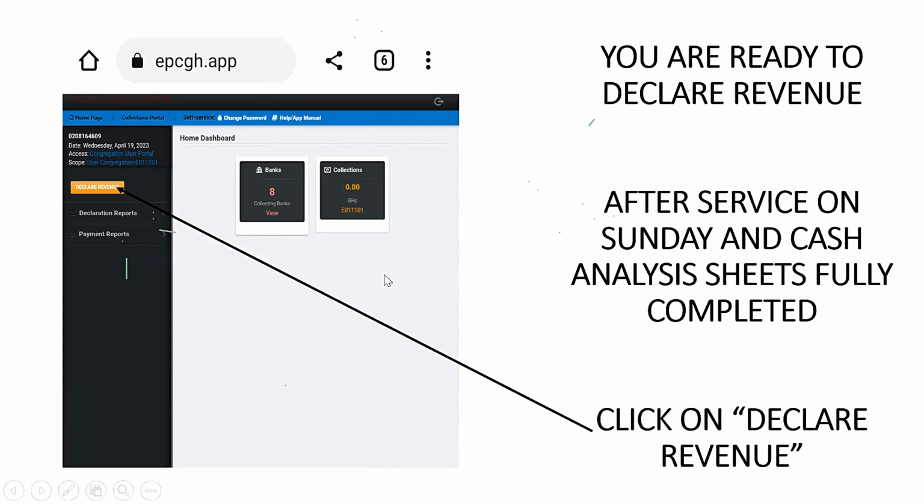Those at the congregational level are the ones who are supposed to do the declaration. Please note, those of you at the presbytery level, if your screen is showing this and you are clicking on the declaration to declare revenue and it's working, then let us know. It means you have not been properly set up, because at the presbytery level, it's assumed that you can only view but not do declaration. Because in EP Church, we go to church at the congregational level.